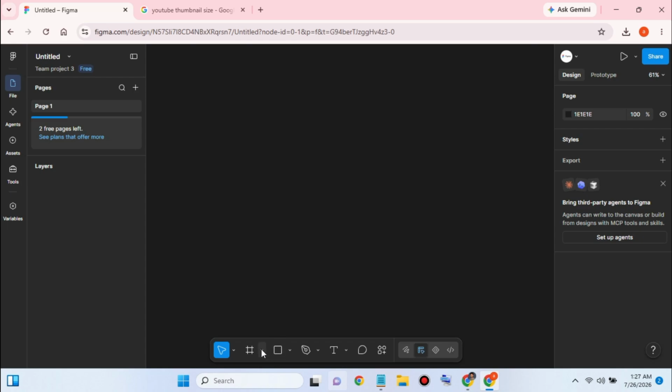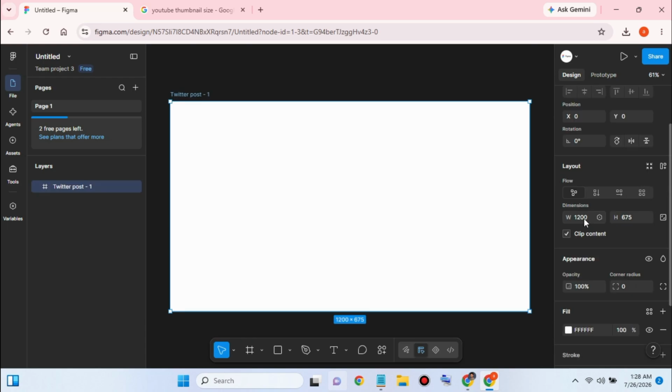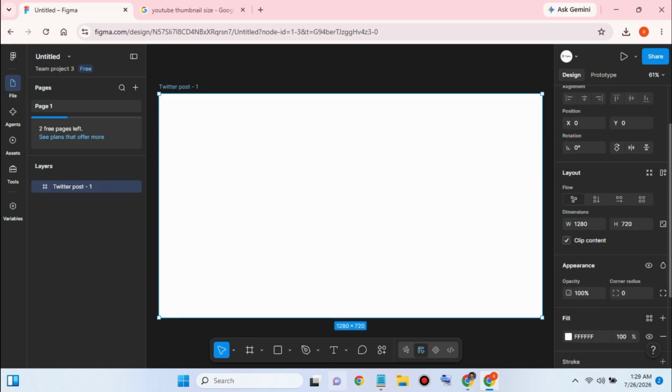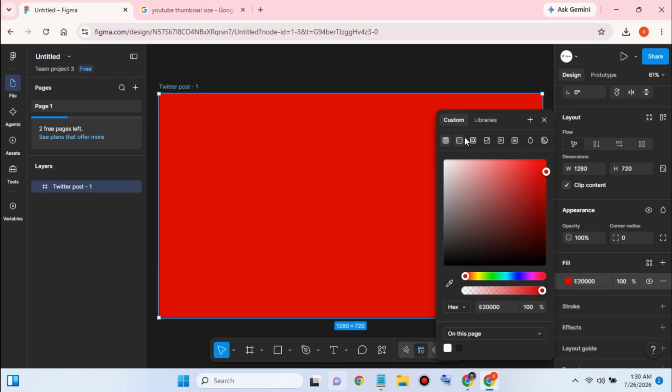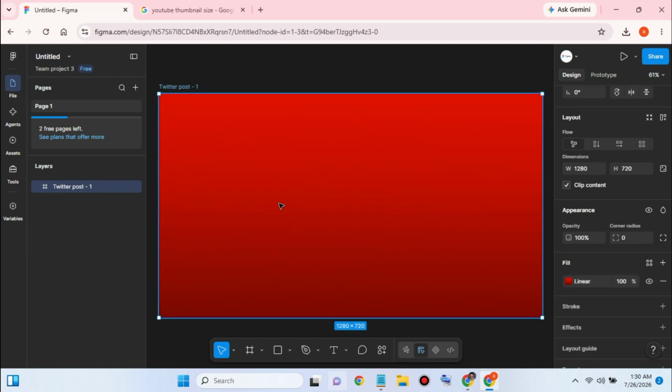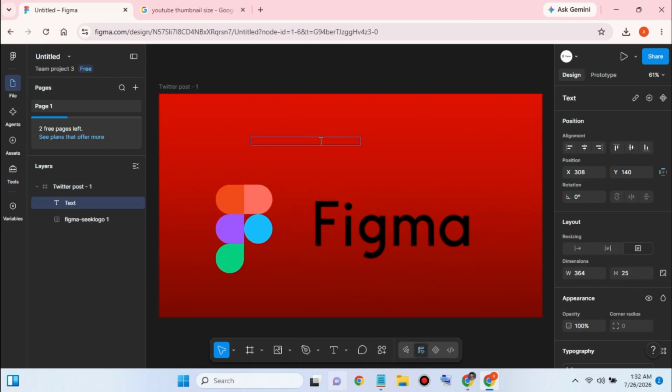Then use the Frame tool to create a canvas using YouTube's recommended thumbnail size. Starting with the correct dimensions helps your thumbnail look sharp after it's uploaded. Next, add a background color, gradient, or image. Then import your photos, screenshots, or graphics to create the main visual for your thumbnail. Choosing a strong, high-quality image is one of the best ways to grab viewers' attention.